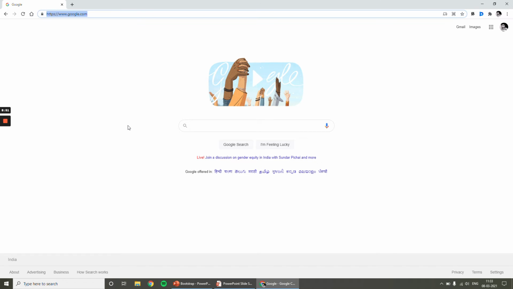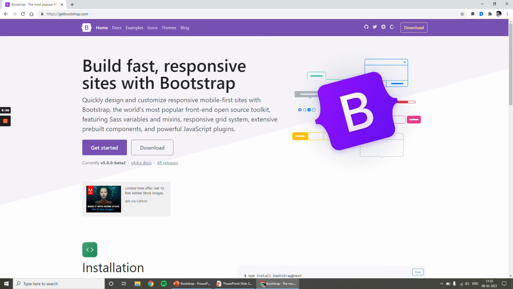The website to access Bootstrap is getbootstrap.com, or you can simply Google it. And once you land into their website, you will have access to their latest version. Here, their latest version is 5.0 when this video was recorded, but that is beta. Beta means they cannot give 100% guarantee that this version will be bug free. So people will move on to the latest release, which is not beta.